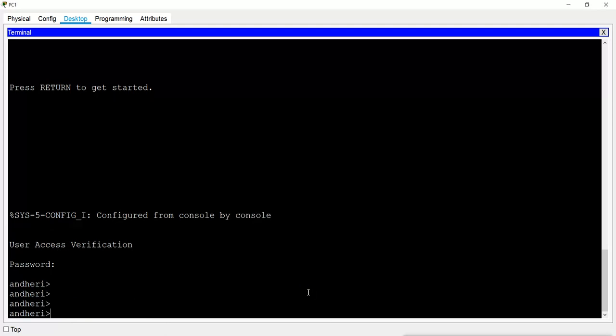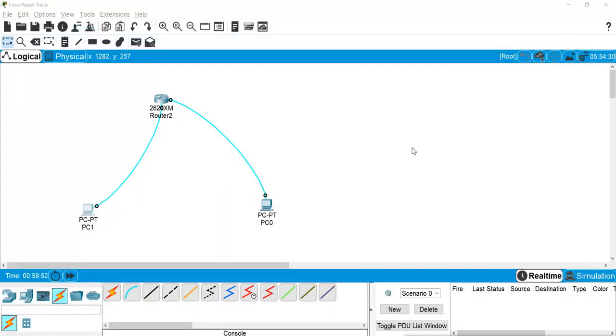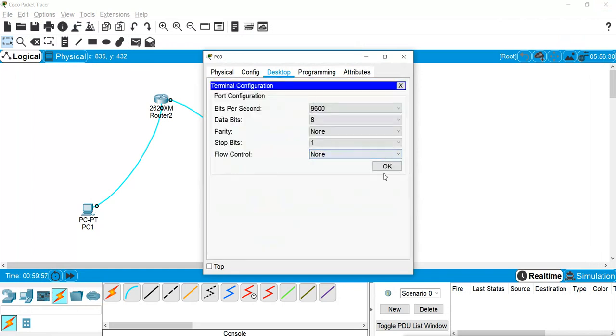So I will try to go to the privilege mode by giving the enable command. Now what it is saying here is no password set, because I am connected through the auxiliary port. Now if I connect from the console port, I close this, I connect from the console port now, terminal and default.